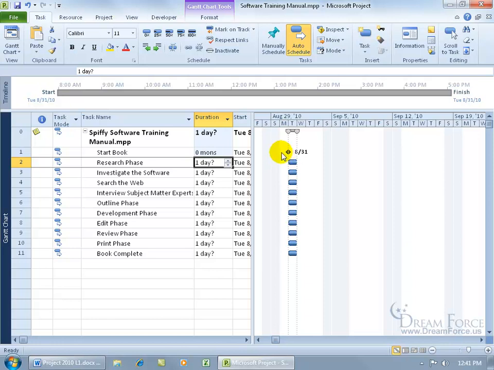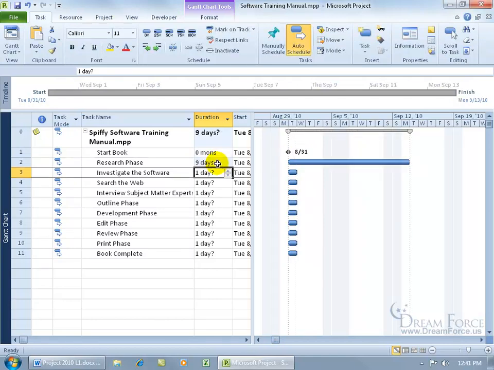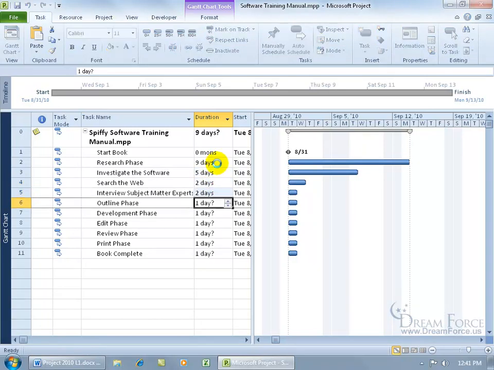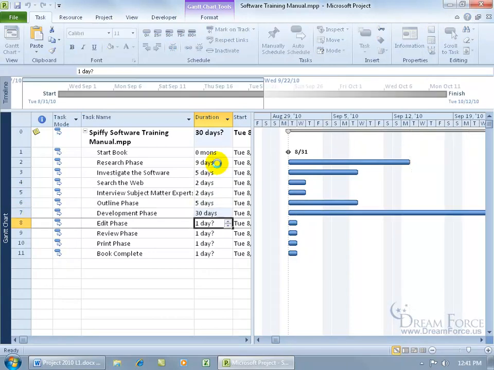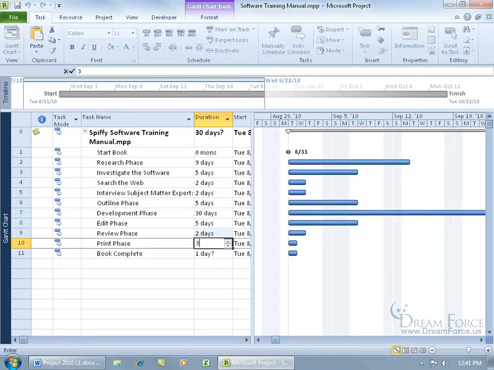So the beginning is going to start at this milestone here, that black diamond, which you can see is August 31st. So down below, let's go ahead and do 9. You can do D, or you don't even have to type in D. You can just type in a number because by default it's going to automatically go to days. So there's 5 days, 2, enter, 5, enter, 30, enter, 5, enter, 2, enter, 3, enter.